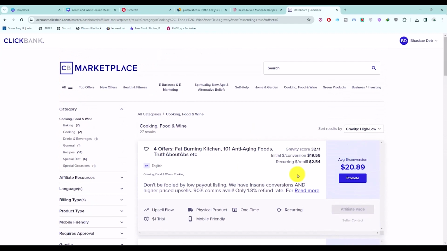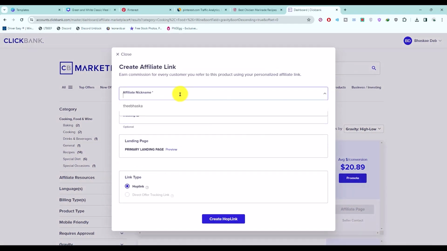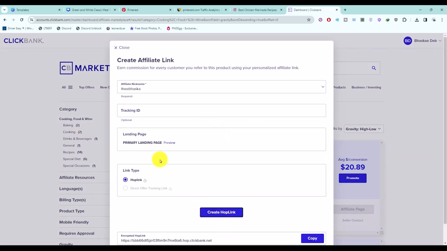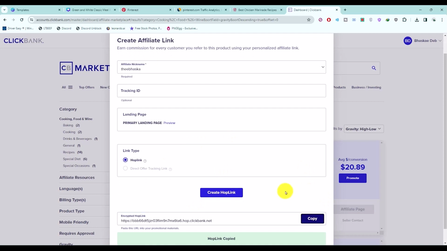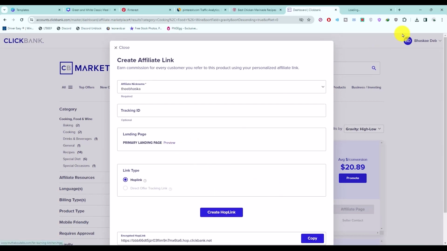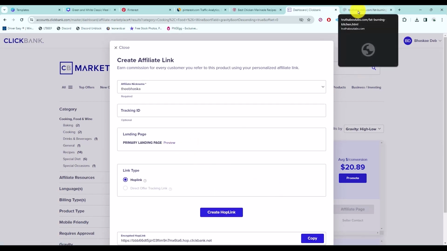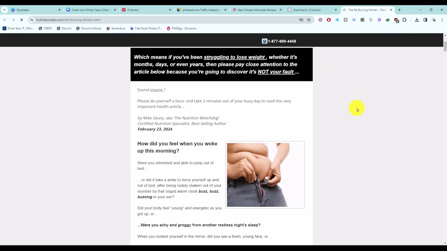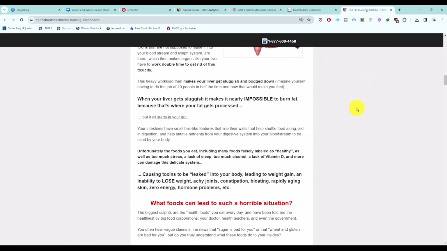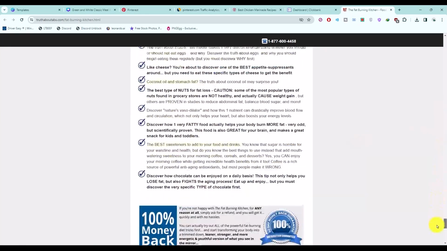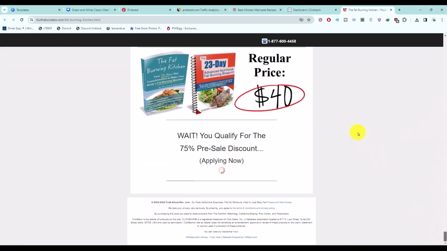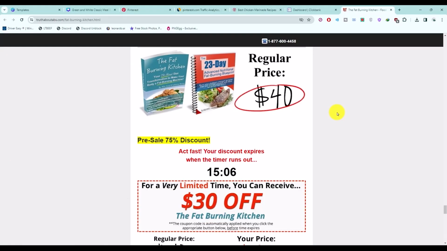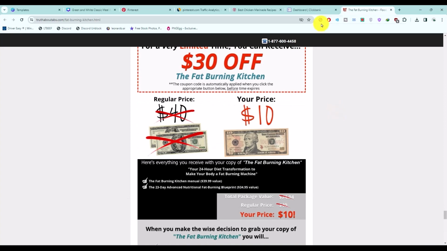Now, to get the link, all you have to do is click on promote, then enter your nickname, then click on create hop link. And then copy this link over here. You can preview the landing page that the customers or the viewers are going to see once they're going to click on the link. So this is the landing page. At the very bottom, when they will try to buy something from this landing page, you will be getting half of the sale or whatever the percentage of the sale is.